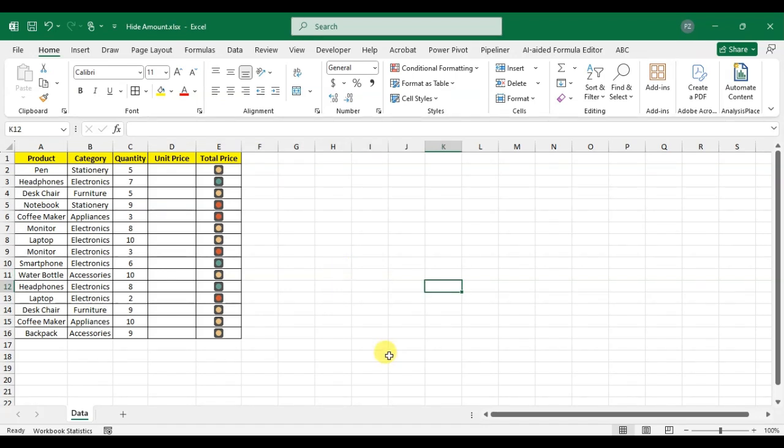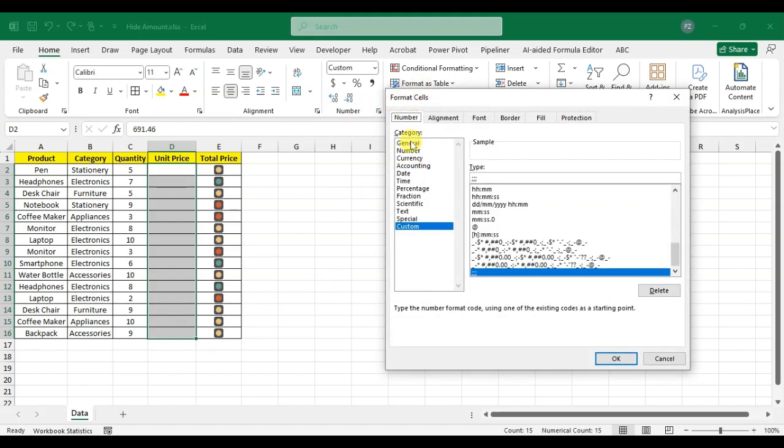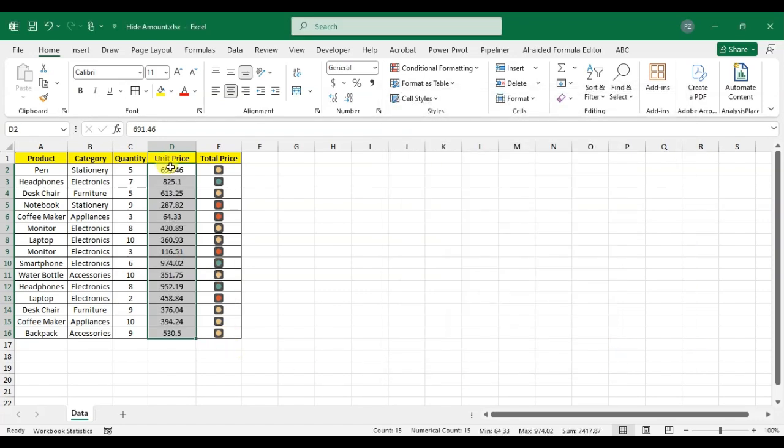Okay, and if you want to unhide this, simply select the first unit price column and again press Ctrl+1. Okay, here the same dialog box is open, Format Cells. Then in Custom, remove these three semicolons. So just use the backspace and remove them and then click on OK. And that's it. You can see the unhidden amount.